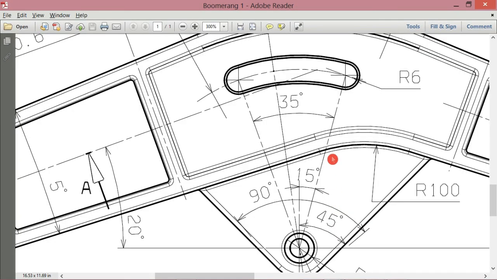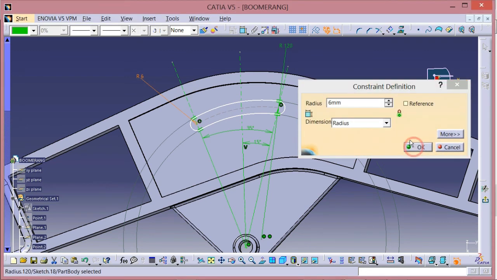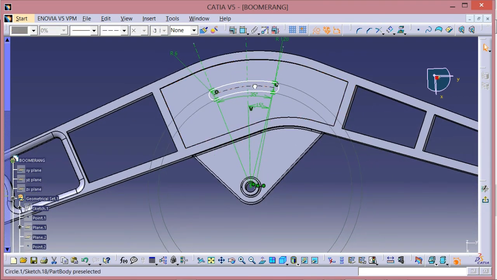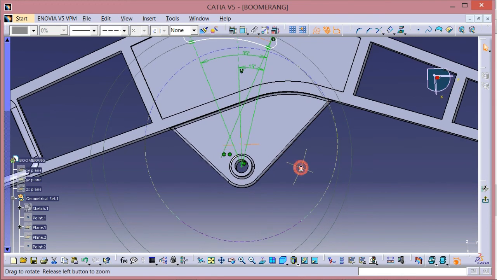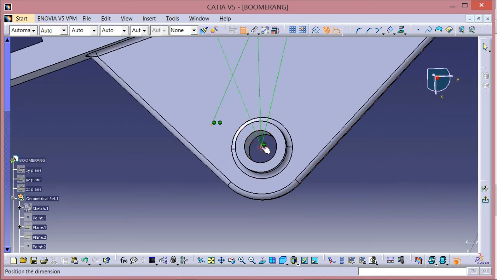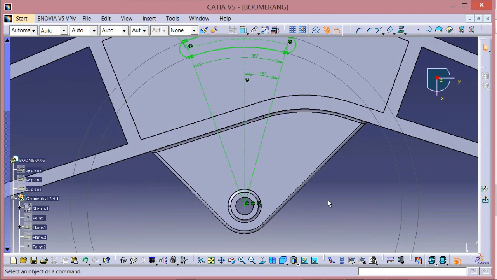Now what else is remaining? Why is it still not constrained? I have to set this radius as 6. The radius of this circle, wait a second, okay, it is already created automatically, and I have to change the value to 6 mm. Why is it still not constrained? Because the center of this arc is not constrained. That means I have to make the center of this arc coincident with the center of this feature. Now this is it, here it is completely constrained.